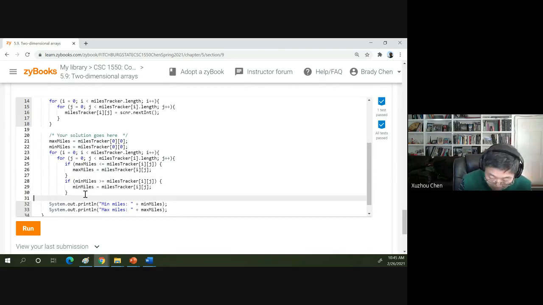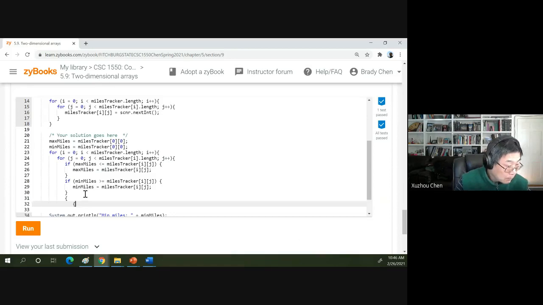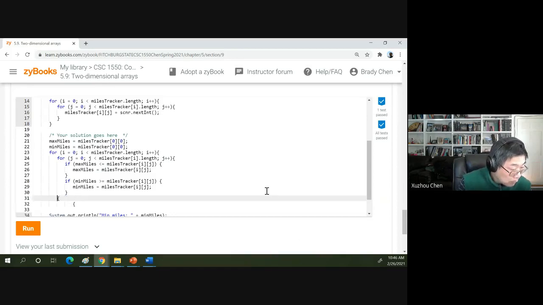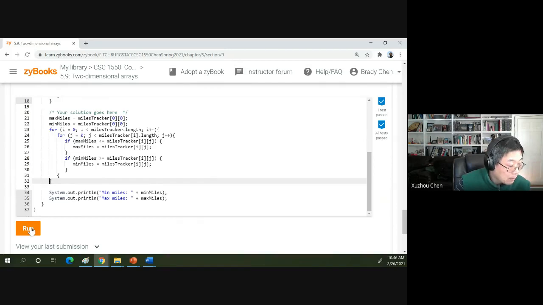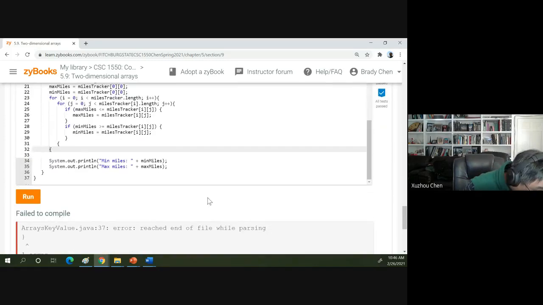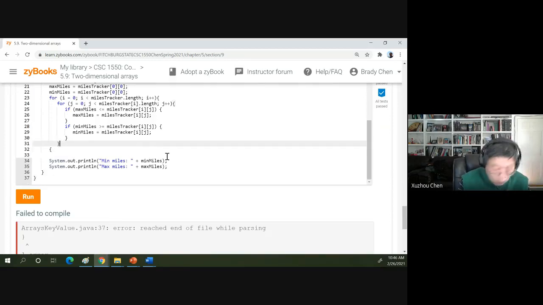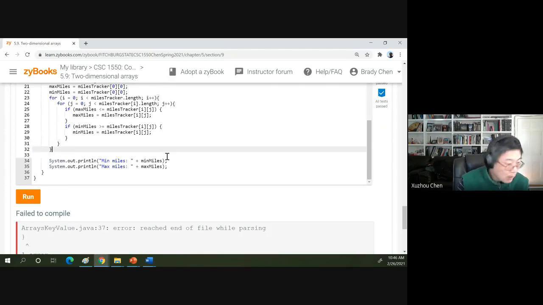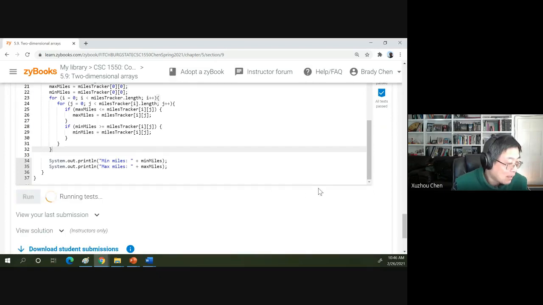Okay, so then you can end this for loop. So then I print out. Let's run it. We're running out of time, but there's an error with the array. Oh, okay. I should have closed the extra brace, not opened another one.